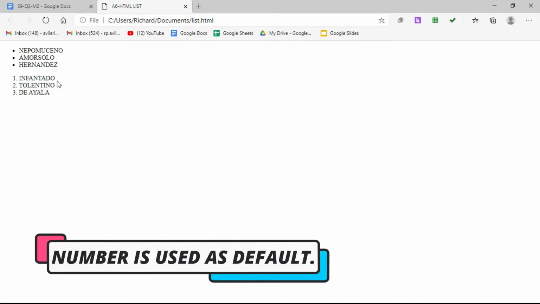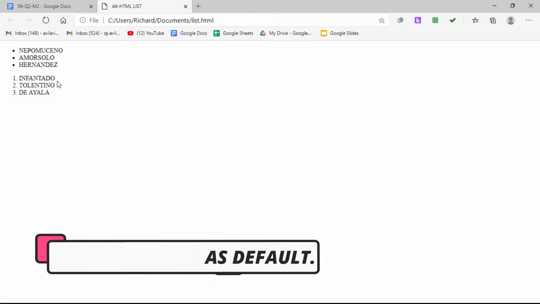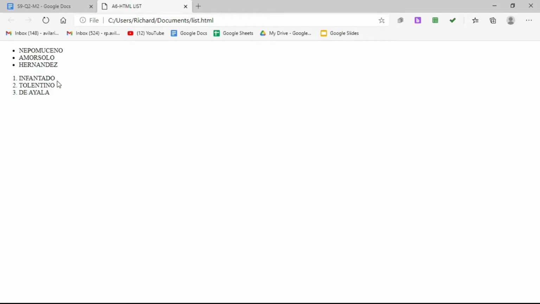So that is the difference between unordered and ordered list. Pag unordered list, gumagamit siya ng different types of bullets. So yung bullets na yon, gagamitin natin yun mamaya pag gumamit na tayo ng CSS.